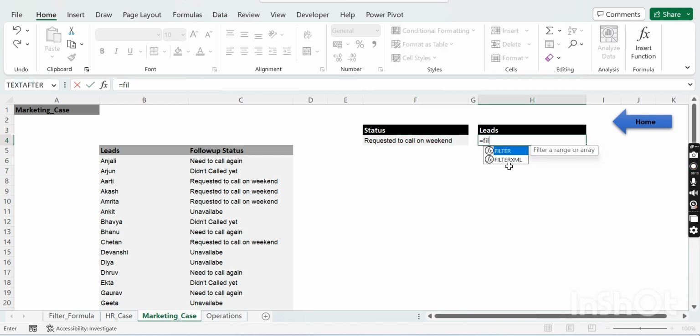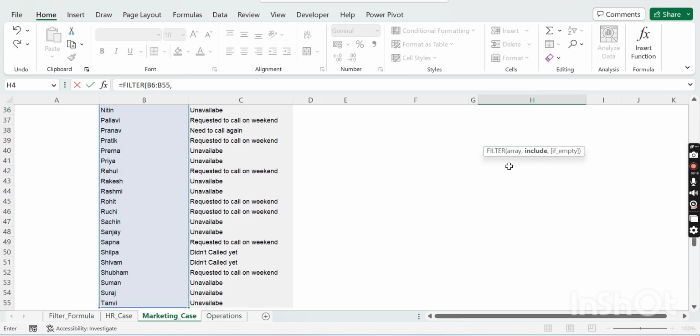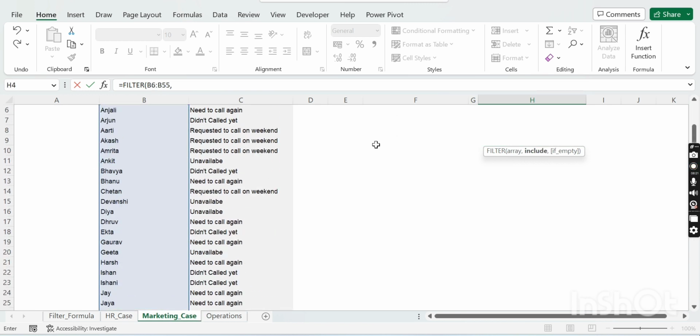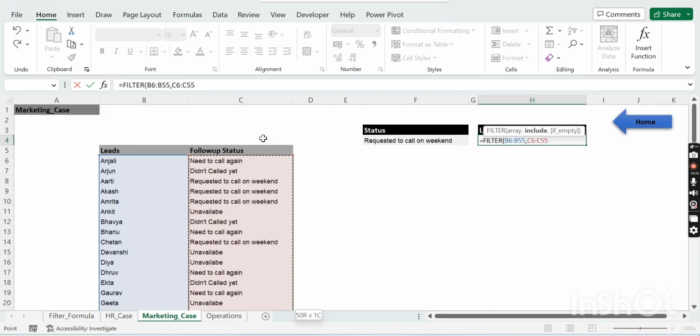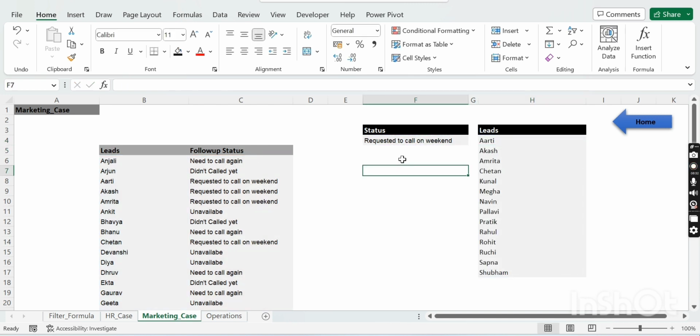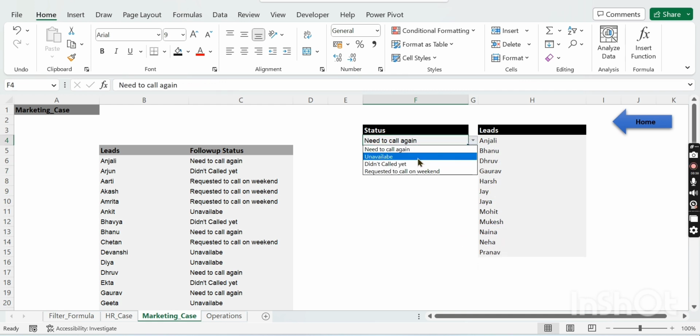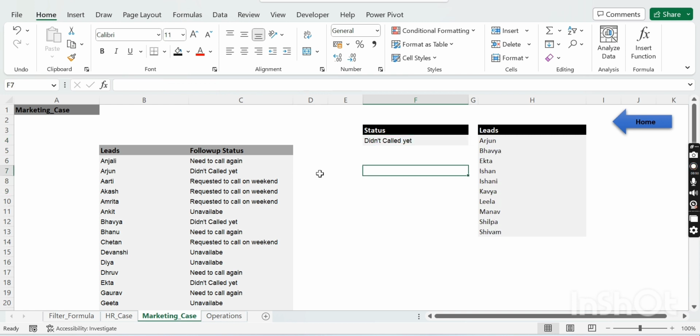So let's start with the filter function again, as we did in the previous slide. We include the status, and this should be equal to this particular thing. See, these are the customers based on our comment, like need to call again. So these are customers who were unavailable, and requested to call on the weekend. So like this you can filter out your data, and this is just a simple example.